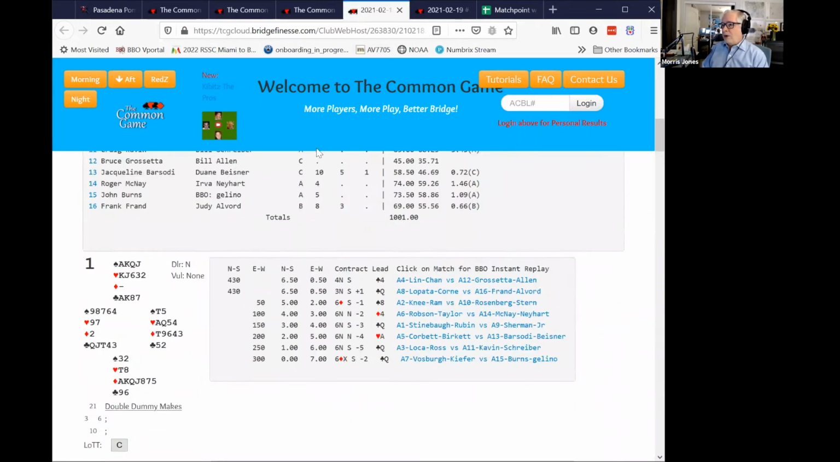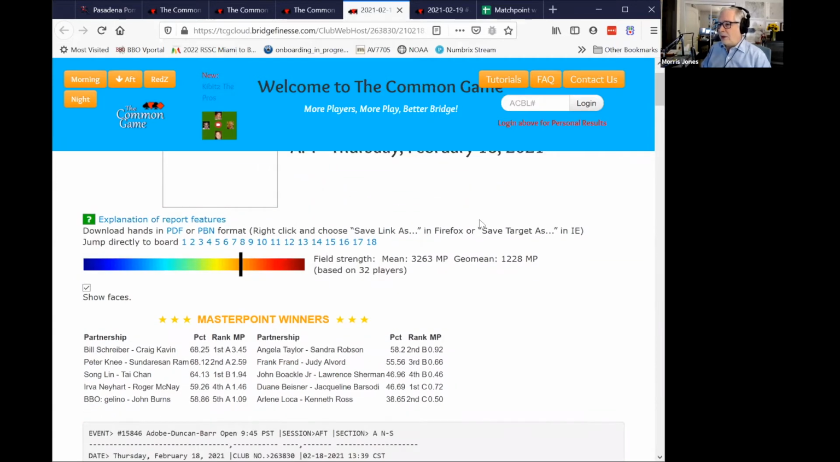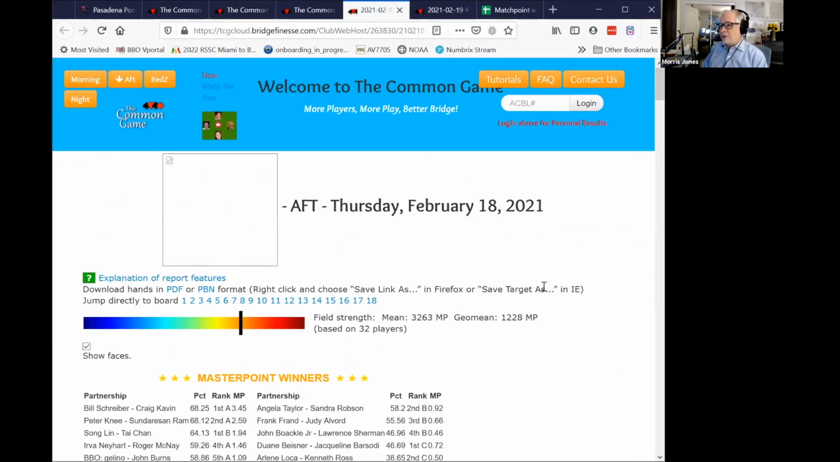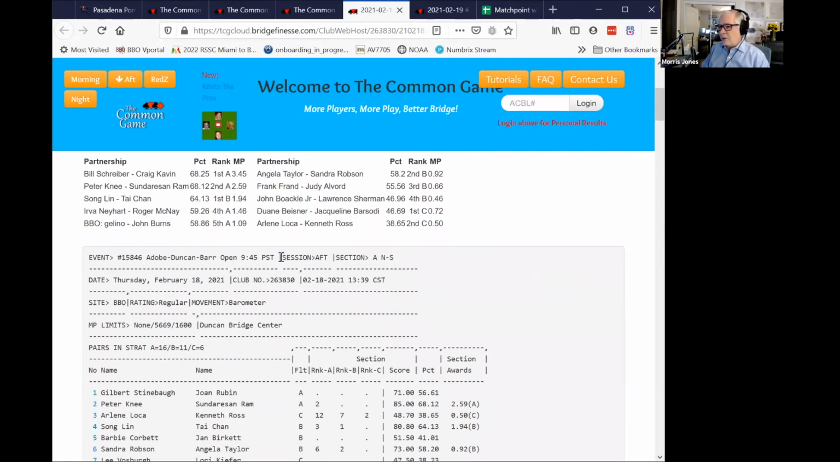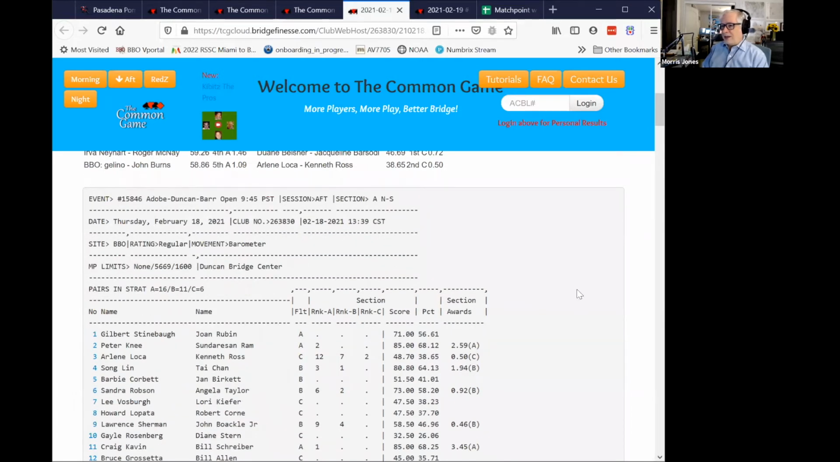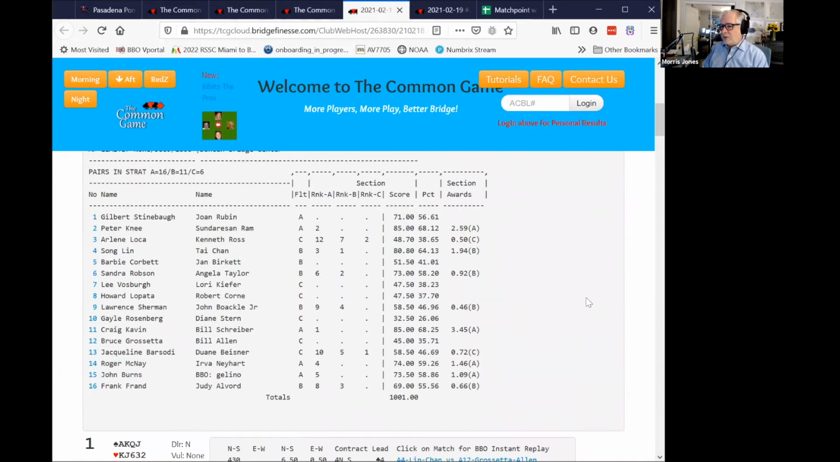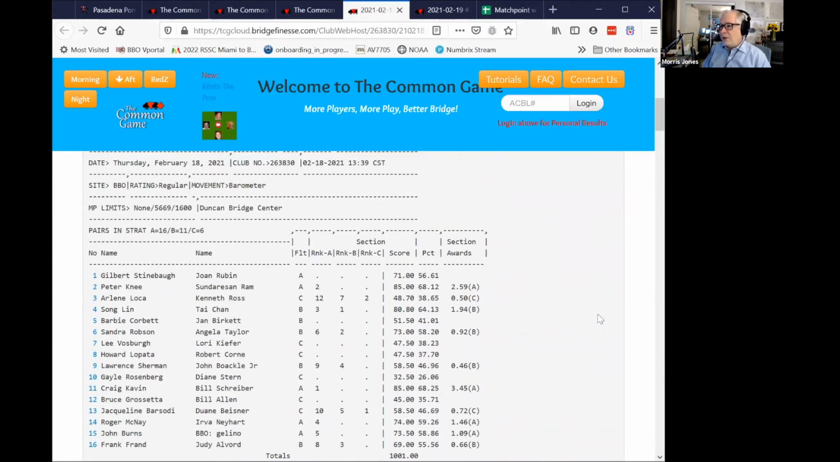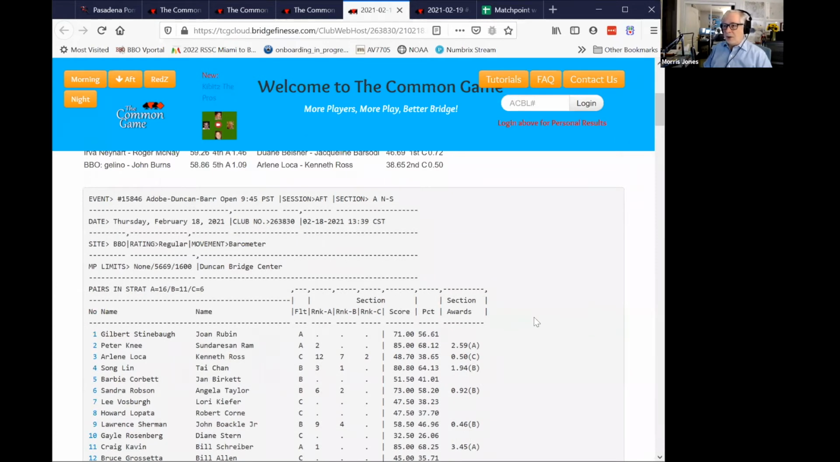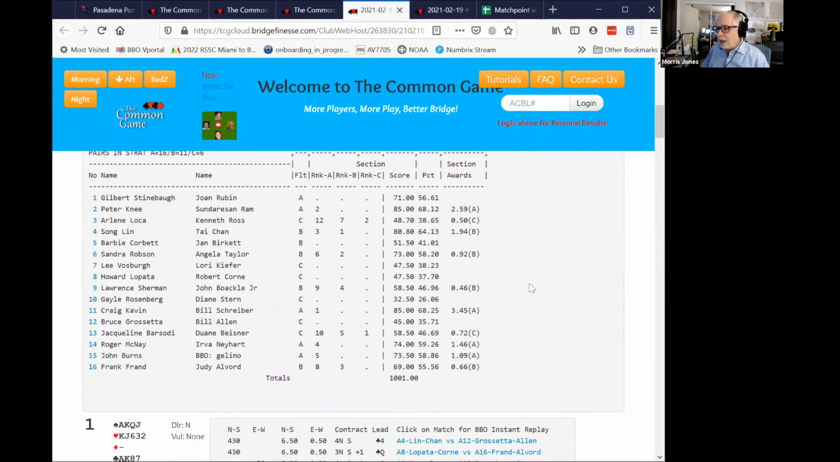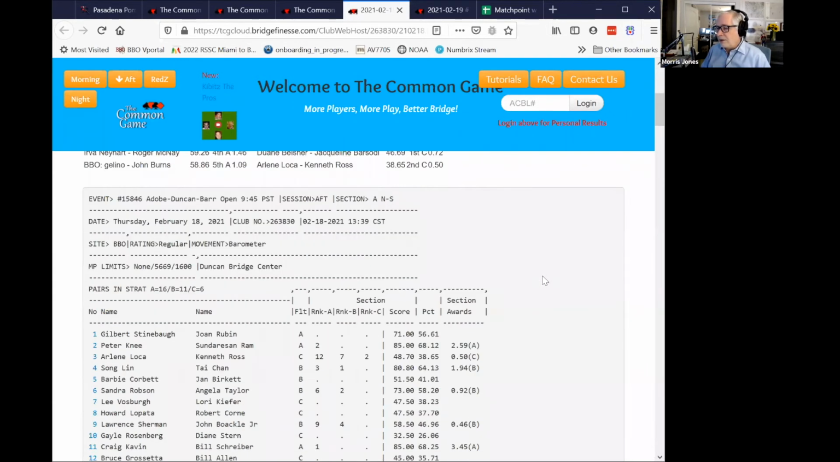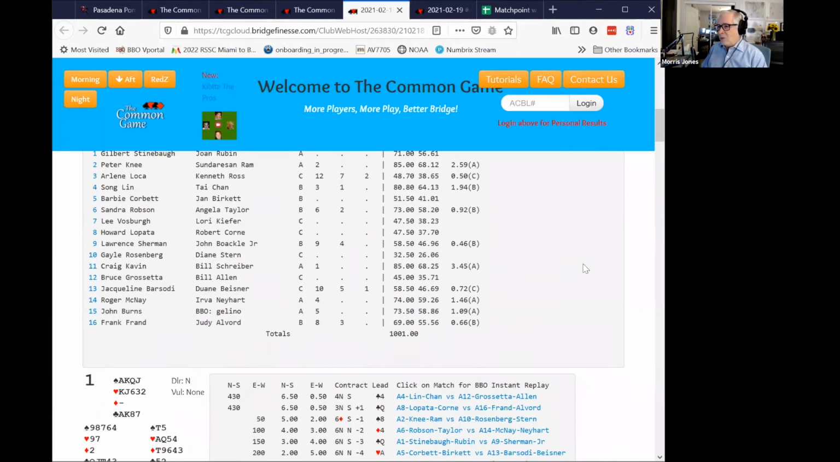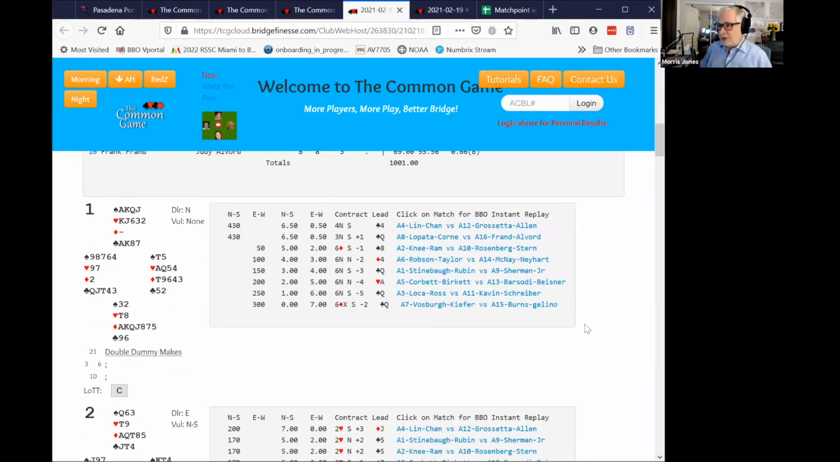But what I really want to talk about is what you're seeing when you look at one of these games. I just picked a random game from the Duncan Bridge Club. This is 9:45 on February 18th, Thursday. This was an open game, so it's a fairly big game. You see there are 16 pairs in here. This was a single section game, so a one winner game. They were playing 8 tables. I think this is a single movement game. So I want to talk about what all of this means here and what match point scoring is.